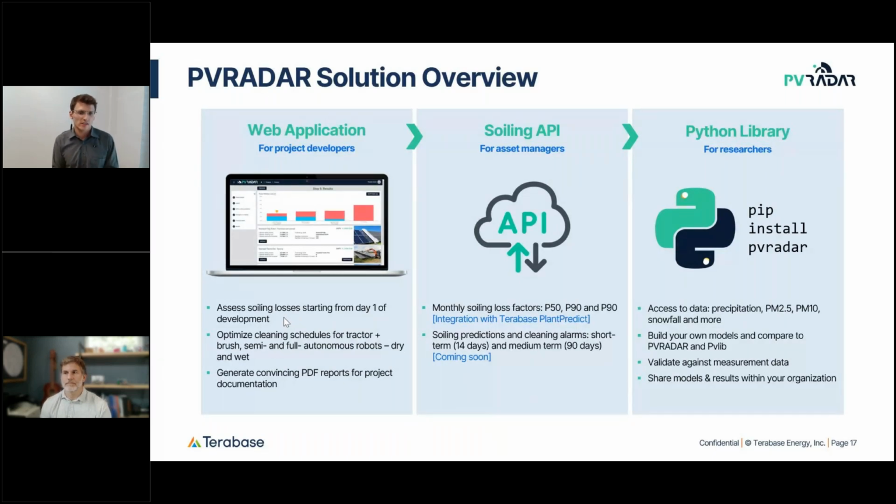There's a different access to the simulation engine, which is through the API, which is, let's say, the star of the presentation today. It allows access to, for example, P50 monthly soiling loss factors, which is what you're calling when you're using the integration in PlantPredict. We're also working on a Python library for the more technical users that have data and would like to create their own models or fine-tune models for their sites. There's a bunch of tools that allow them to get data for these models, run them very effectively, and then share the results within their organization. But more on that in a few minutes.